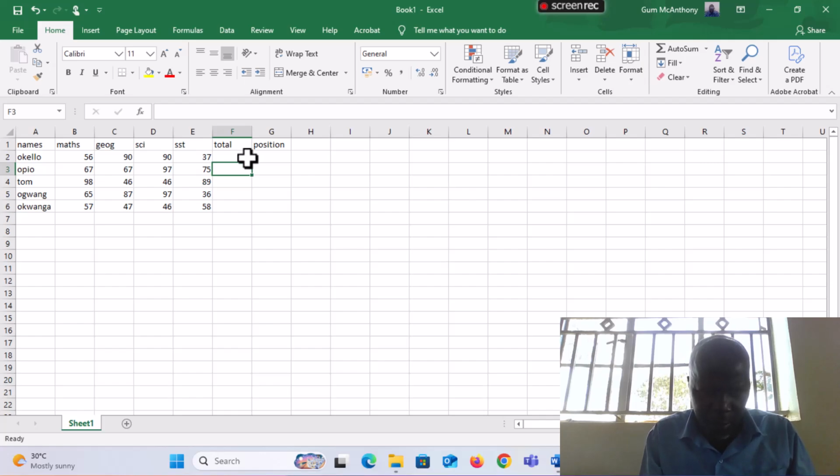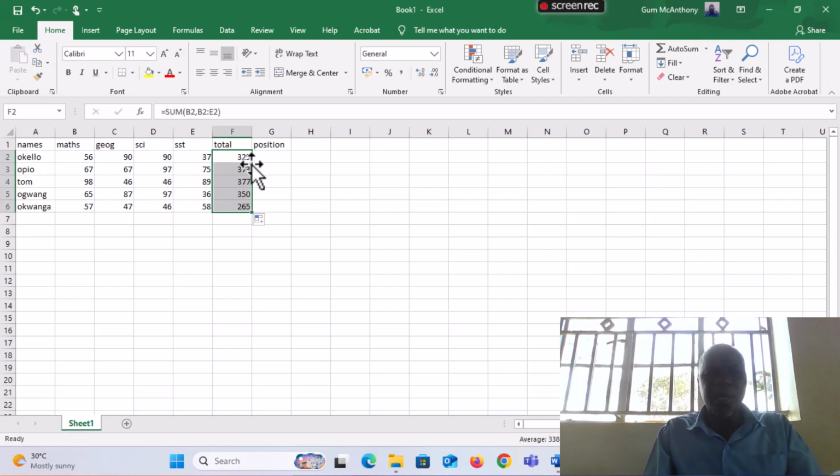Then when you get that total, what you do, you can put this one up here like this. Then what you do, you can double click on it. Then it gives you all the totals. So yeah, all the totals. Now I'm going to look for the position.